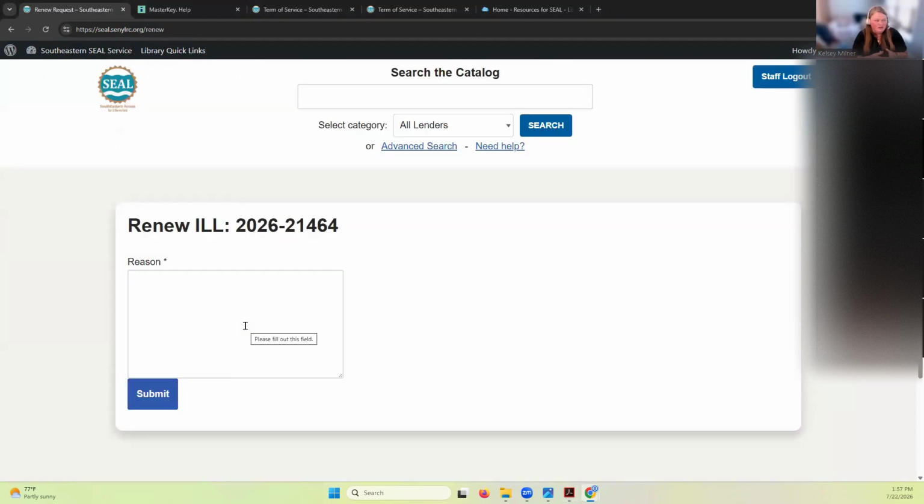So you can put in a reason, like maybe your patron needs more time. You can indicate how much more time they need or anything like that. Basically, this will generate an email to the lender asking them if you can have a renewal for the item. If they agree to the renewal, you'll get an email with the updated due date. And if they can't supply the renewal, you'll get an email that says the renewal was denied.